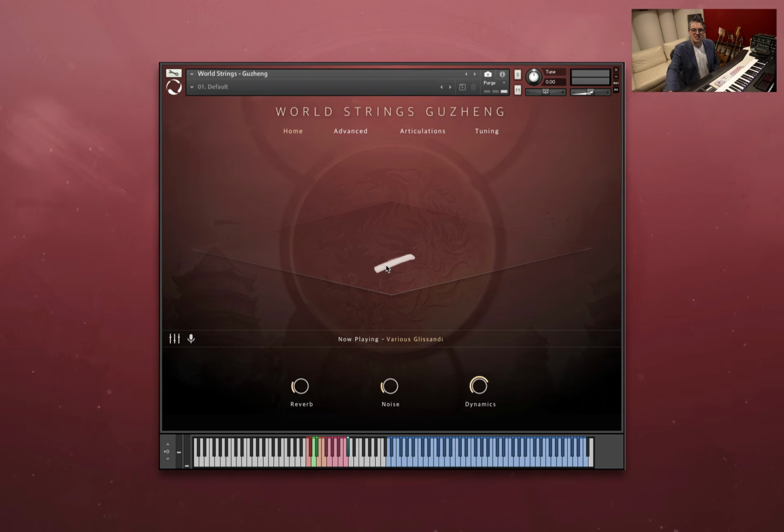So that's pretty much the sounds of the Guzheng. Nothing's really changed on that side, but now let's have a look at what has changed, which is the interface. Firstly, our home page, we've got this VR mixer, and by moving this icon around, we can change the sound that we're getting from it. So let's go back to our basic sustain.